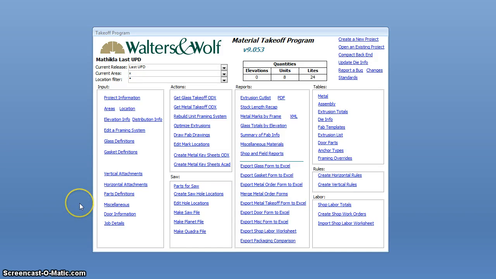Hello, this is Zach, and I'm going to show you how to use the new release features in the Takeoff program. What I have open right now is the Matilda job, and you'll notice that the Takeoff program has a bunch of stuff at the top to give you information on how you are currently filtering the job and exactly what you're including with your releases.